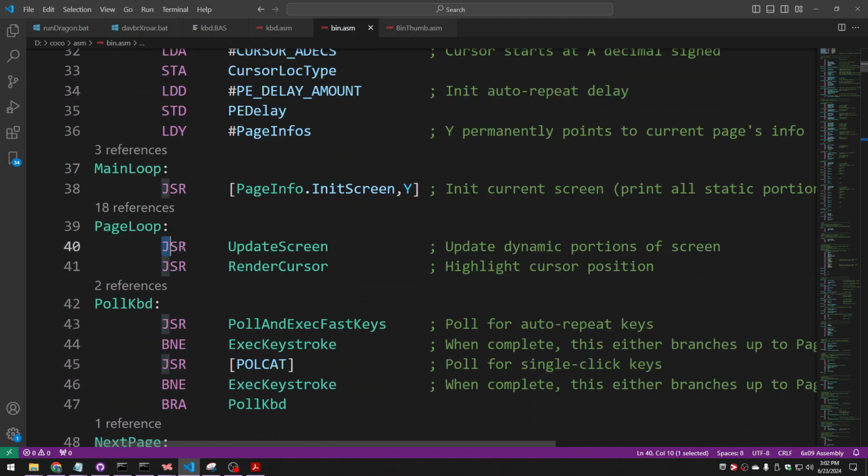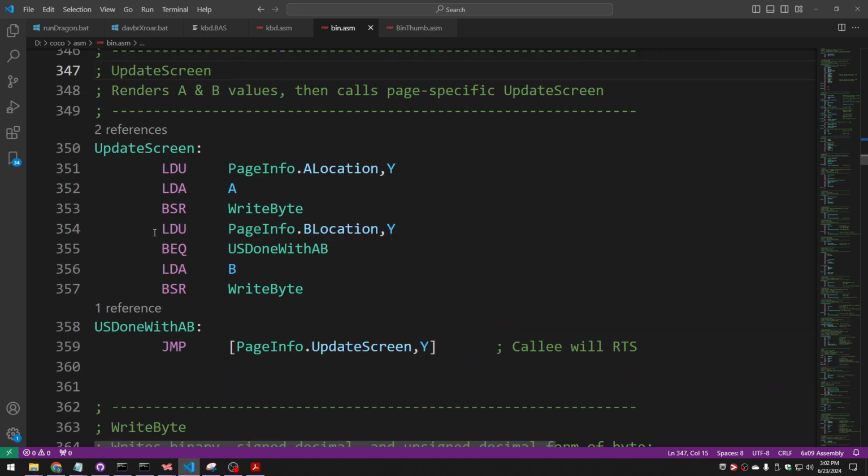So as one example, let's take a look at the update screen routine. The part that all of the screens share in common is this code which figures out where A needs to be printed, loads the A register with the in-memory variable of A, and prints it. Then checks whether B needs to be printed. If not, we skip. Otherwise, we load the A register with the memory location for B, and we write B. And this write byte includes splitting it up into binary bits and showing the signed and the unsigned forms.